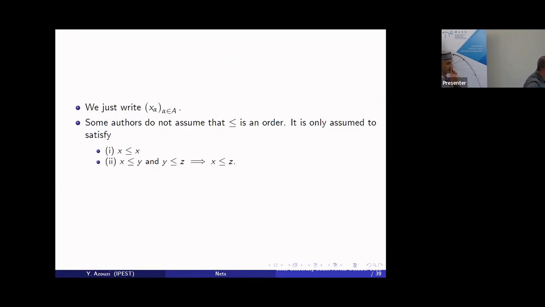I am confused about the assumption number one, that has X less or equal to X. Is that not true? No, we assume this is an assumption. No, I'm saying generally, it doesn't.